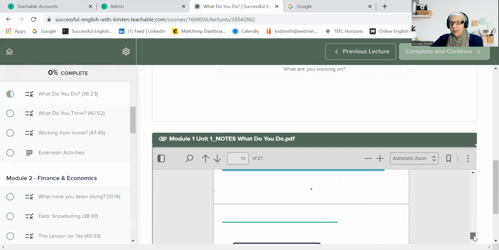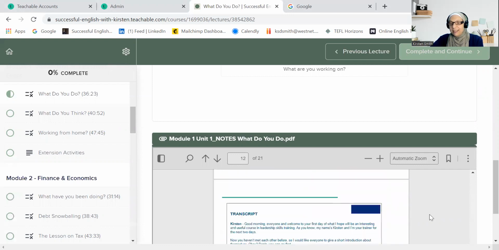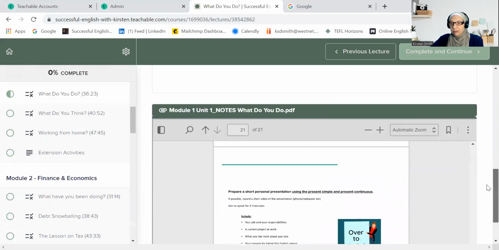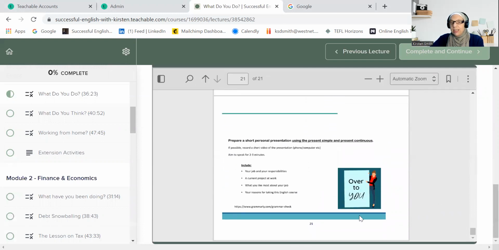And for an example, there is a productive task at the end where you will need to, let me go down here, prepare a short personal presentation and record it. And then you can keep these documents, recordings as part of your portfolio of work to review later, to see your progress.